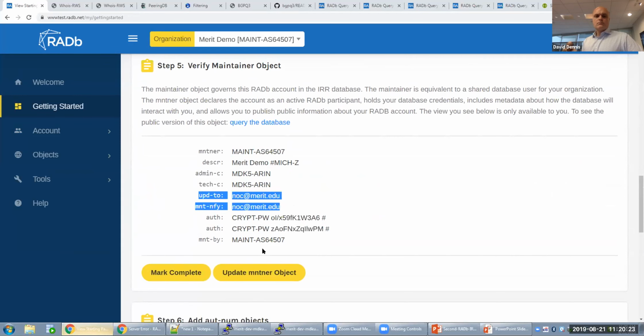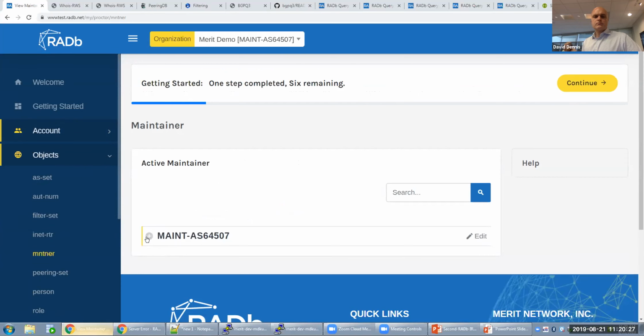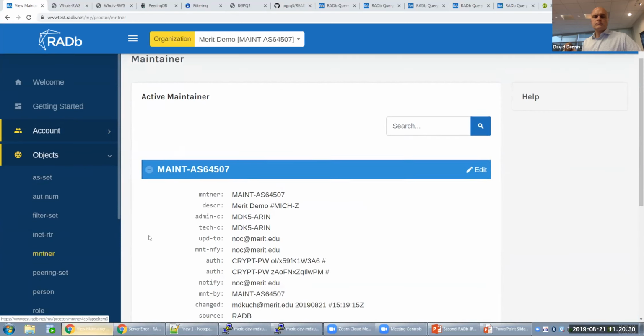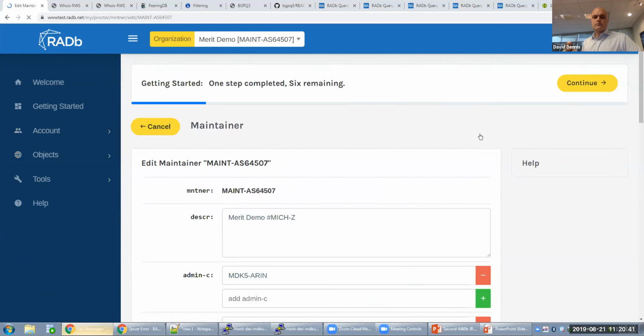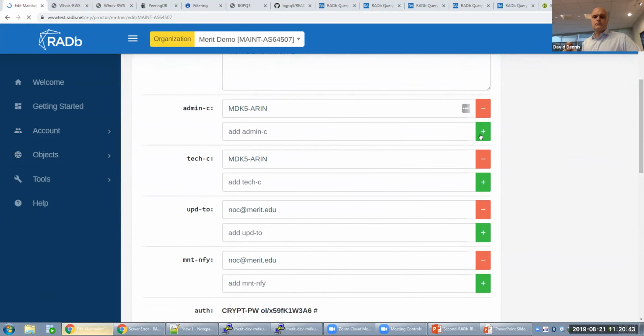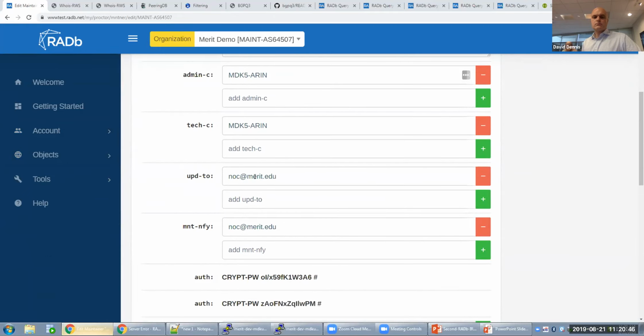And this is the core of the RADb website. As you're navigating around, we'll present each of your database entries broken out by entry type on the left. And they'll be presented a web form to edit. Here, if I decided that this is too much noise for the NOC address and I want to change it back to myself, I'm presented that opportunity.